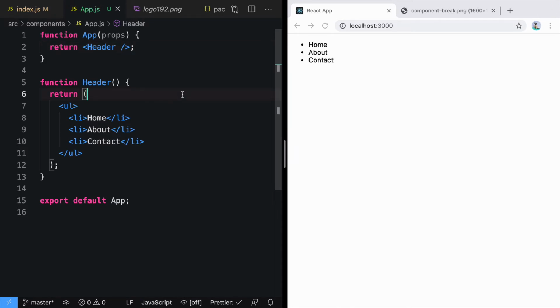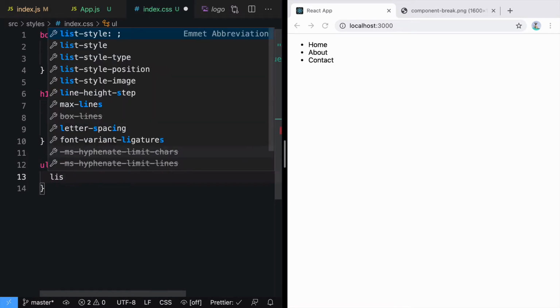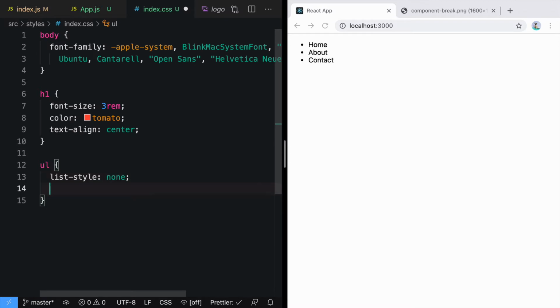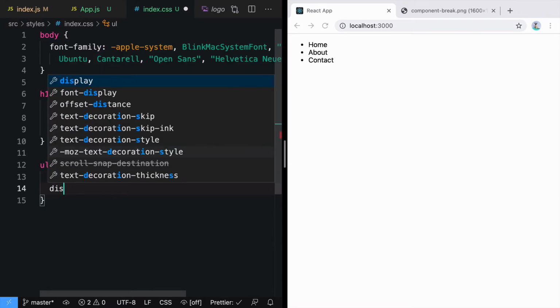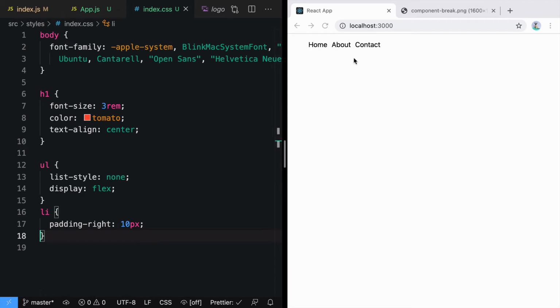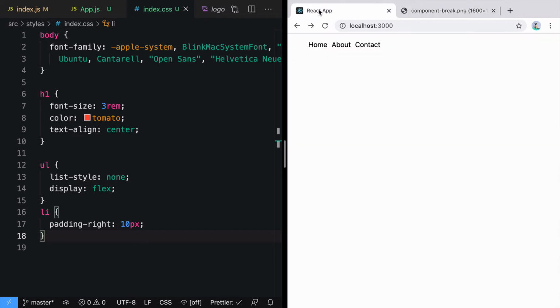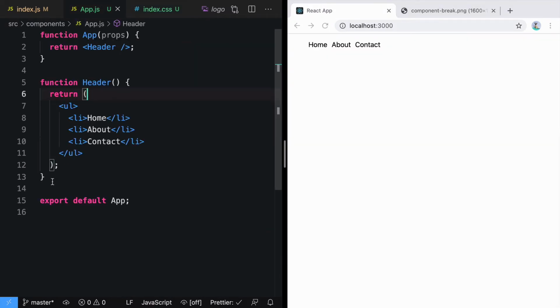If you want to change the style, you can go into a CSS file, and here you can say UL should have list-style none, and display flex. After display flex, we can put li, and inside that we'll add padding-right. That will create a gap between them. We are not going to make the whole app. We are just going to show how you can break down this kind of application into small components. So we have built the header component.